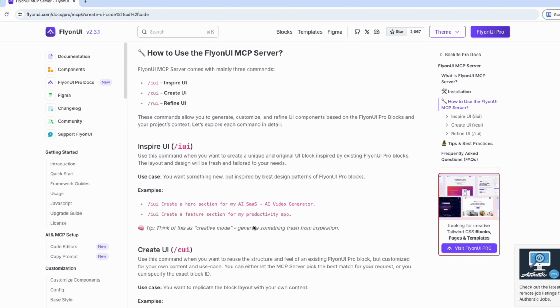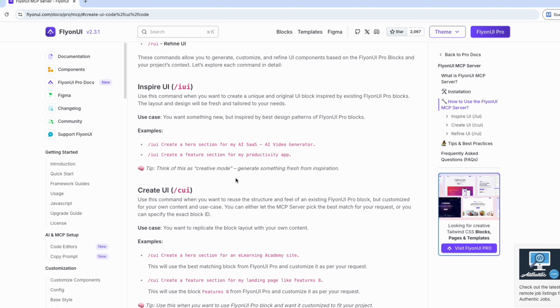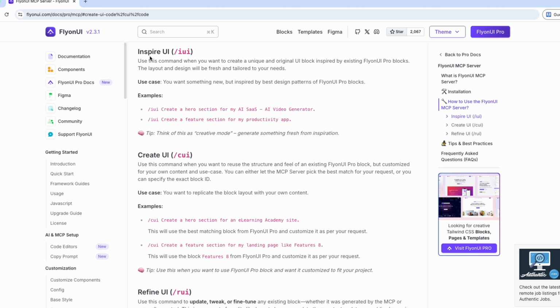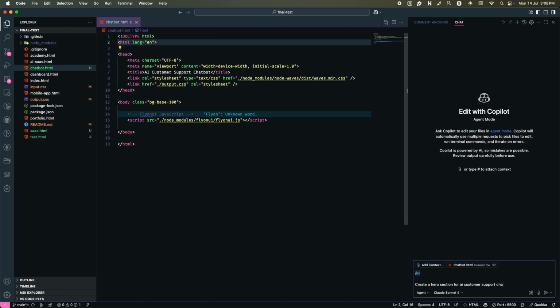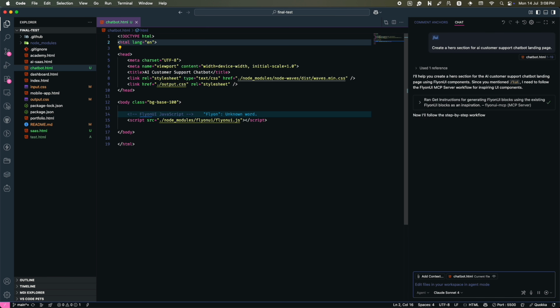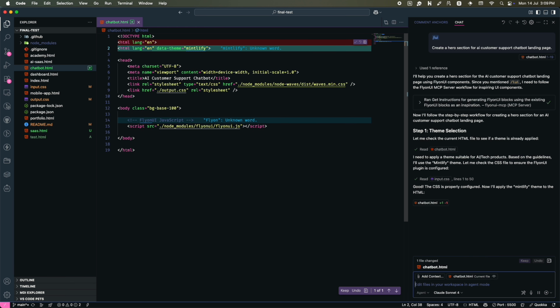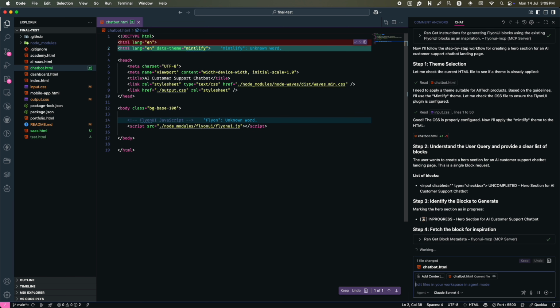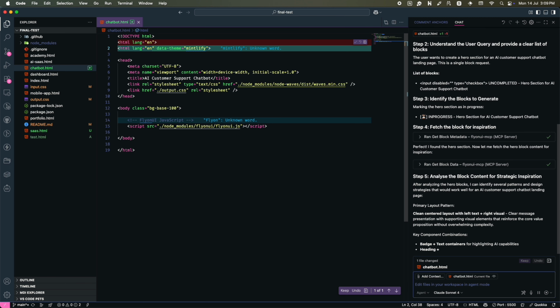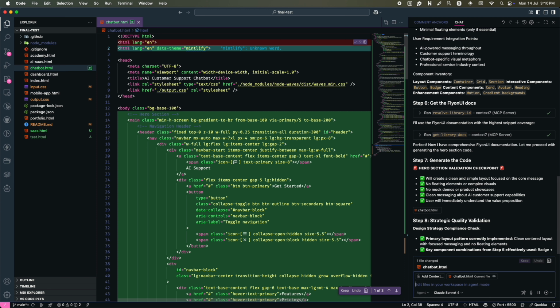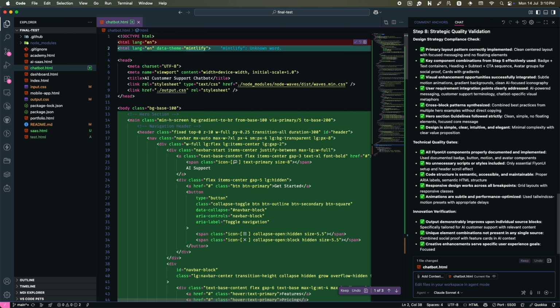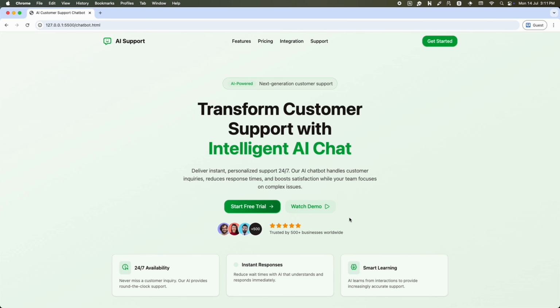Now let's take a look at our next command /IUI. This command is mainly used when you want to create a unique UI block inspired from our existing FlyonUI Pro blocks. In this example, I am passing /IUI command with a prompt to create a hero section for AI customer support chatbot landing page. Now it will take the inspiration from our existing FlyonUI Pro blocks and create a fresh UI. Please note that this may take some time. And here is the final result.